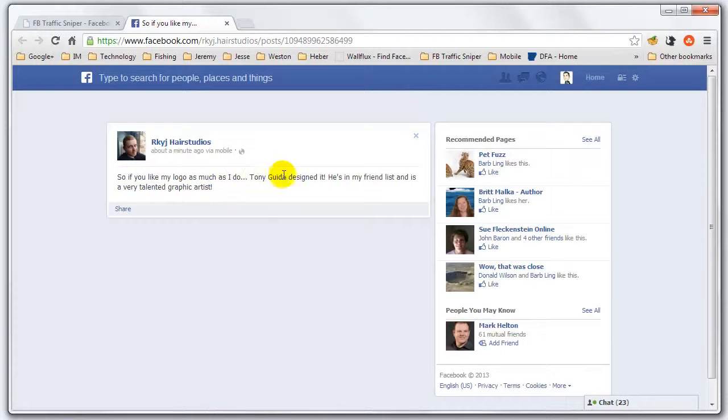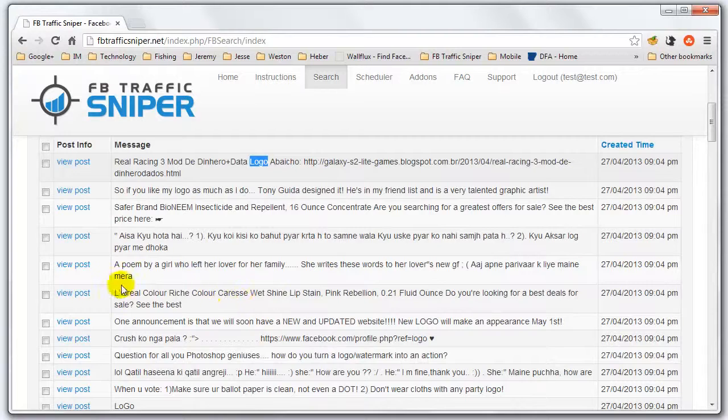So, if you like my logo as much as I do, Tony Guided designed it. He's a friend, list, and a very talented graphic artist. Now, if we're trying to sell a logo, this may not be the guy to go to, but he did just buy a logo. So this means that we could possibly sell this guy some other services.